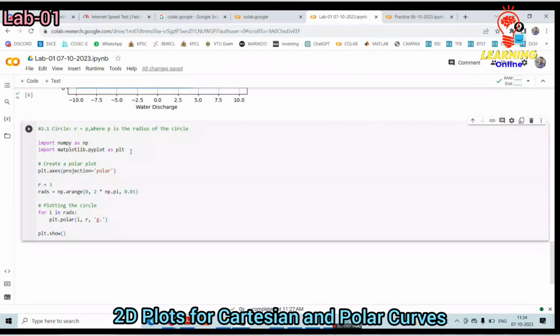plt is the variable. Then to create a polar plot, plt.axes, projection is equal to, within single quotes you have to type 'polar'. Then r is equal to 3. Then radius, rds is equal to np.arange. The values required to arrange are 0, 2*np.pi. Whatever value is to be defined as a radius, I need to get the circumference of that particular circle. Whatever the variation is to be, it is 0.01.